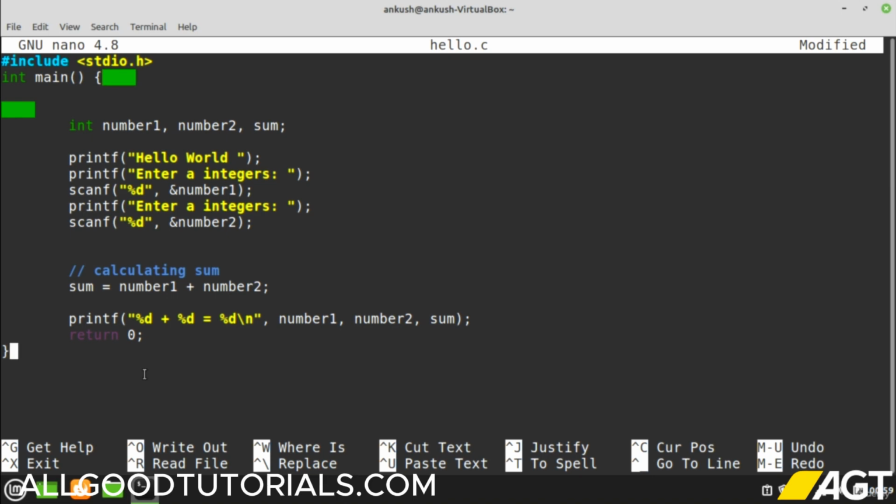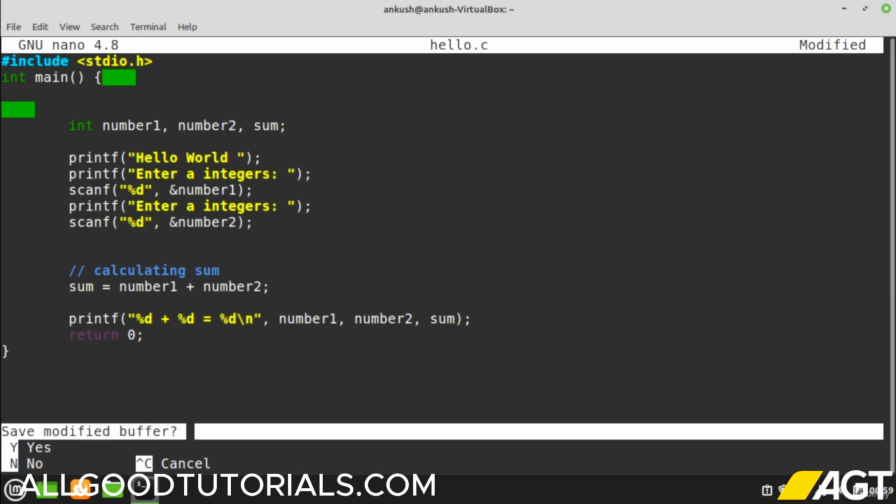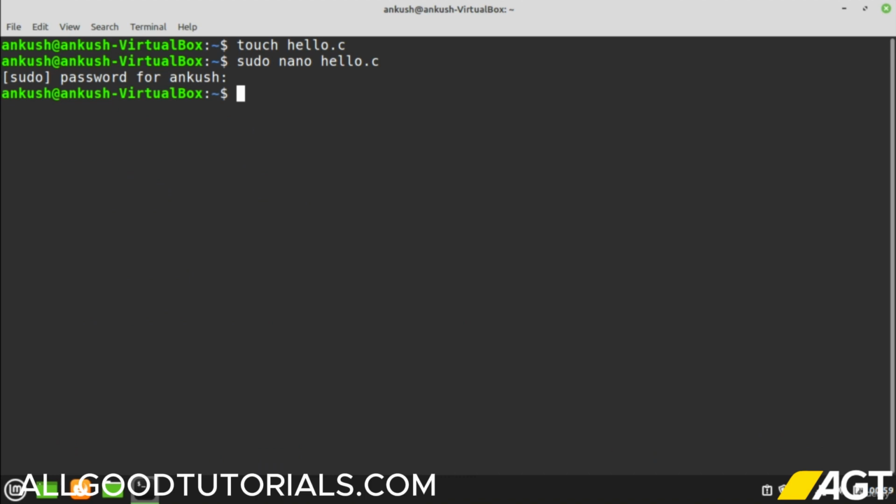In earlier modules, I have already told you how you can copy and paste from the host machine to the guest machine and from guest to host. If you have enabled it, you would easily be able to do it in a virtual machine while using your normal browser of your computer also. Now next, I'm going to save this file. I will just press Ctrl X and save it. Now the file has been saved.